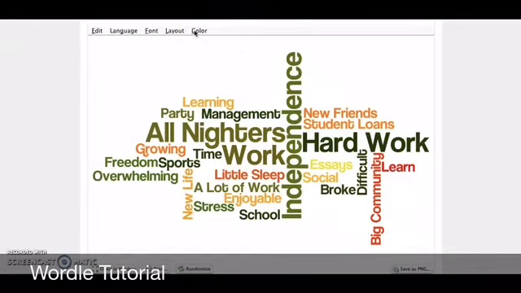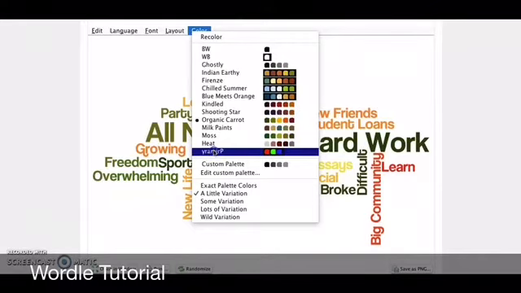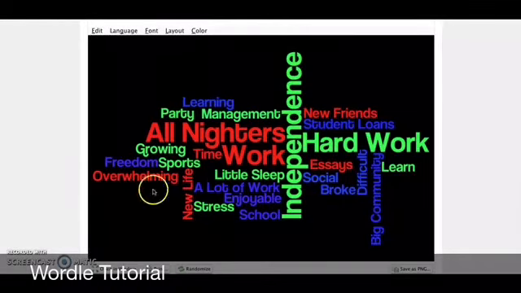And if you don't like your color or you have a specific color scheme in mind, you would just click on color, and you can create your own palette, or you can use some that this website already offers for you. And if you don't like the background, you could change your background to be a white background or black. But I think this is fun and vibrant for my college students. So they've given me a list of words that they think of when they hear the word college.